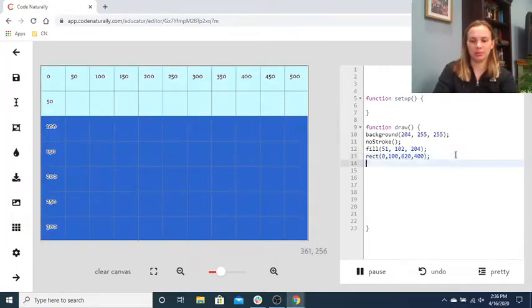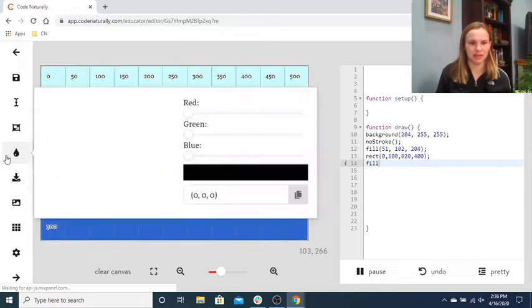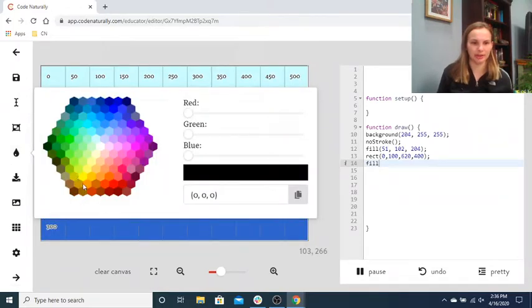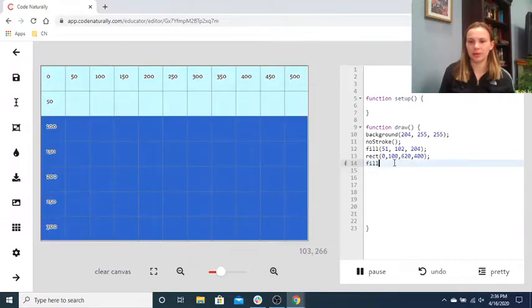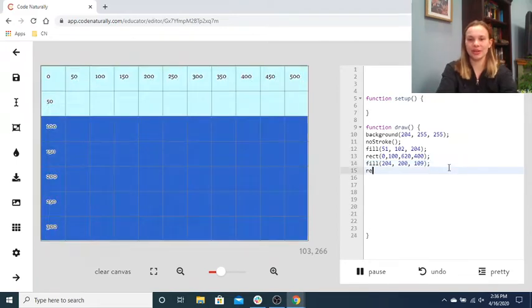So I'm going to put in another fill command. I'm going to find like a nice sandy brown color. And just a little tip, you guys, you can always change the colors just a little bit by using the bars up top here. So that's the color I'm going to go with. We'll see if it sticks around. I tend to change the colors around a lot.